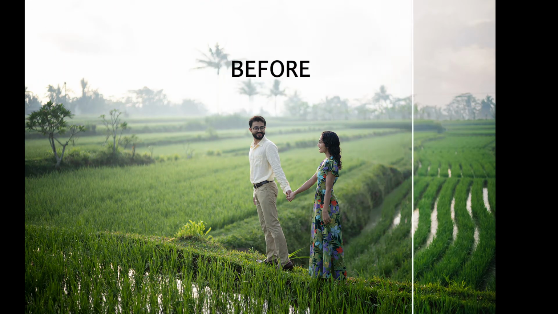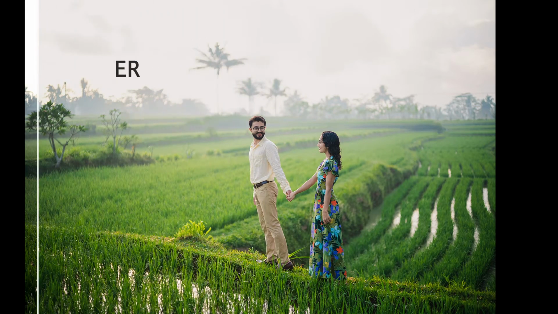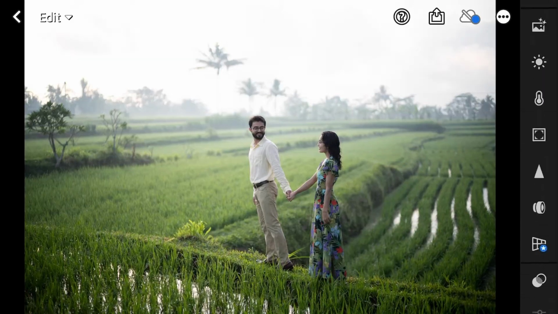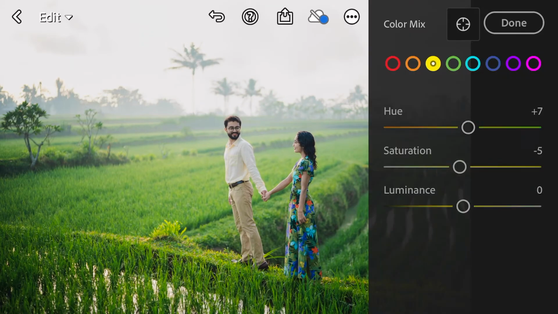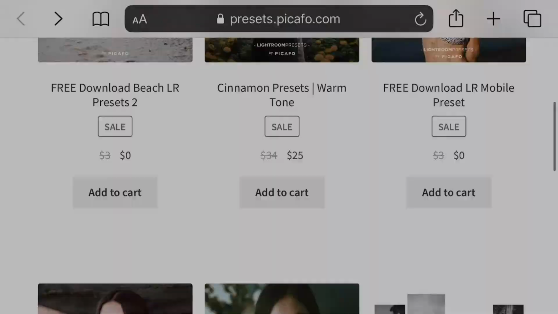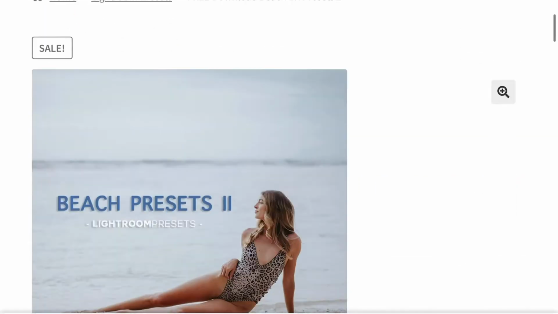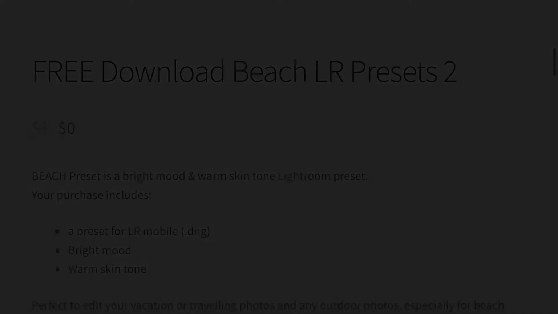Hi guys, in this video, I'm going to edit a couple of photos using Lightroom Mobile. I'll use my free preset to edit the photos, and you will see that the presets can be used on any photos. And make sure to watch until the end, where I'll be giving you free presets that you can download and use to edit your photos. Let's start it!